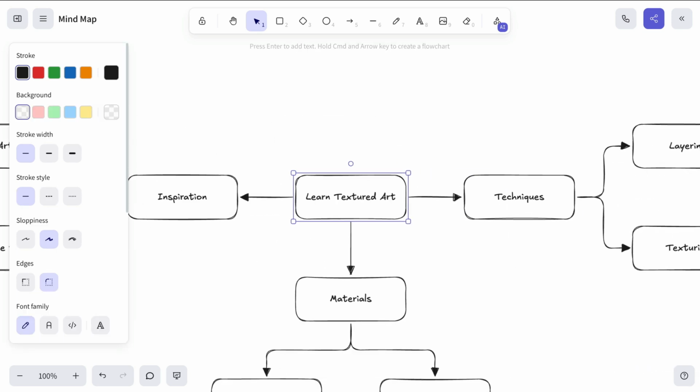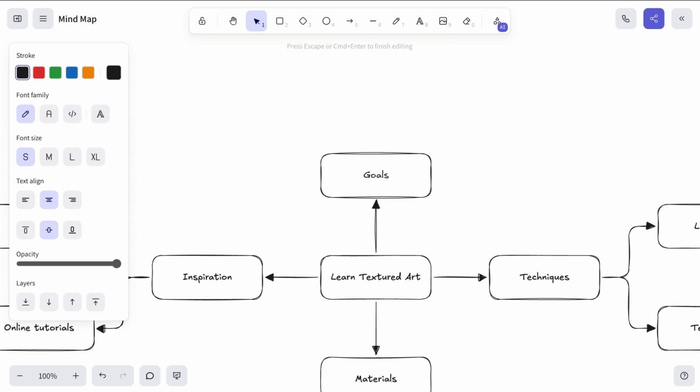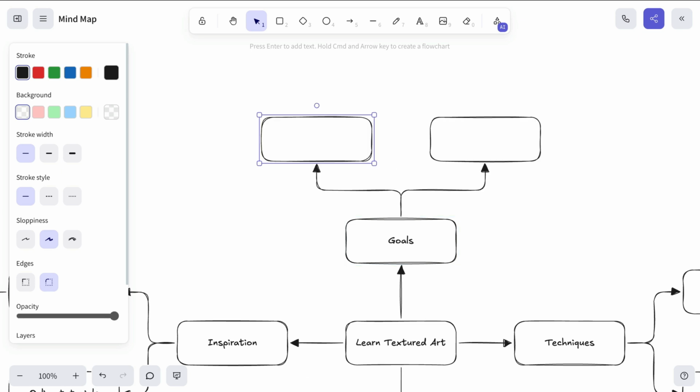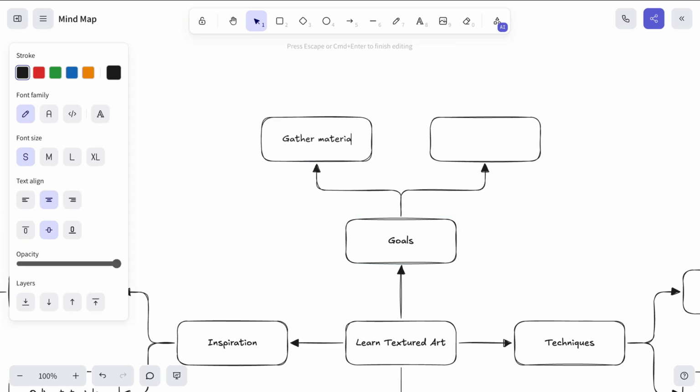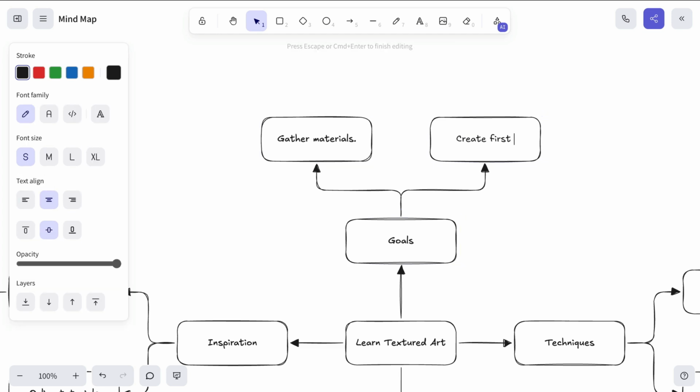Finally, let's add some goals to help us stay on track. For instance, we could gather materials this week. And creating our first artwork within a month sounds like a great start.